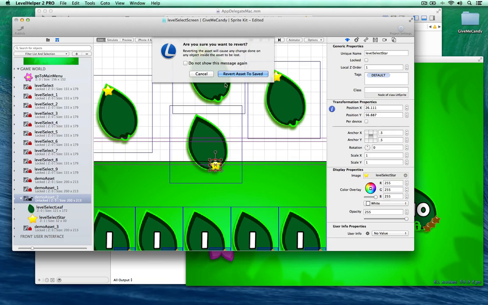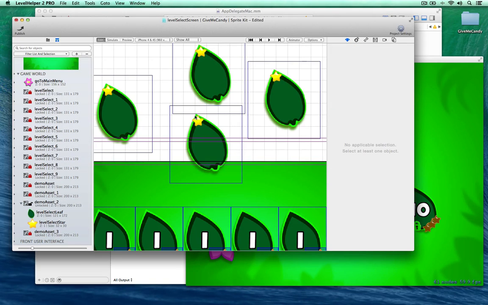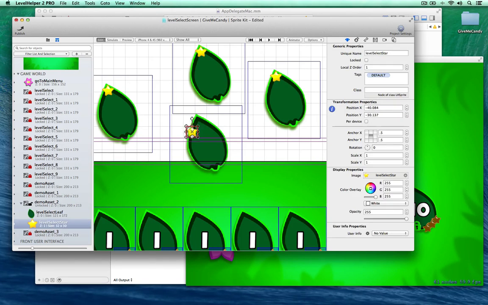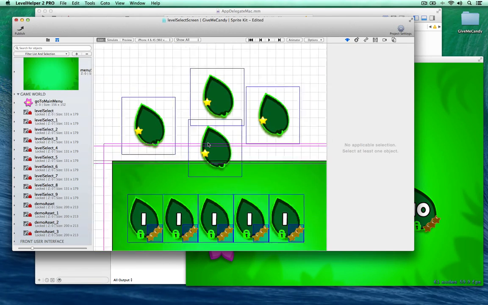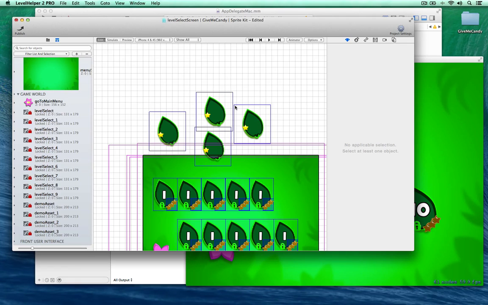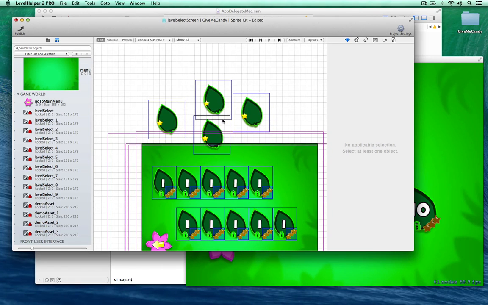And in that case, it will ask me, are you sure you want to revert? And I will say yes. And basically it reloads that asset with the representation that it's on disk. And now let's actually save it. And I'm gonna do this little change over here. I'm gonna choose save and lock the asset, save and lock. And as you can see, everywhere it was used, it has instantly modified to reflect that change. So that's how simple it is to use assets.